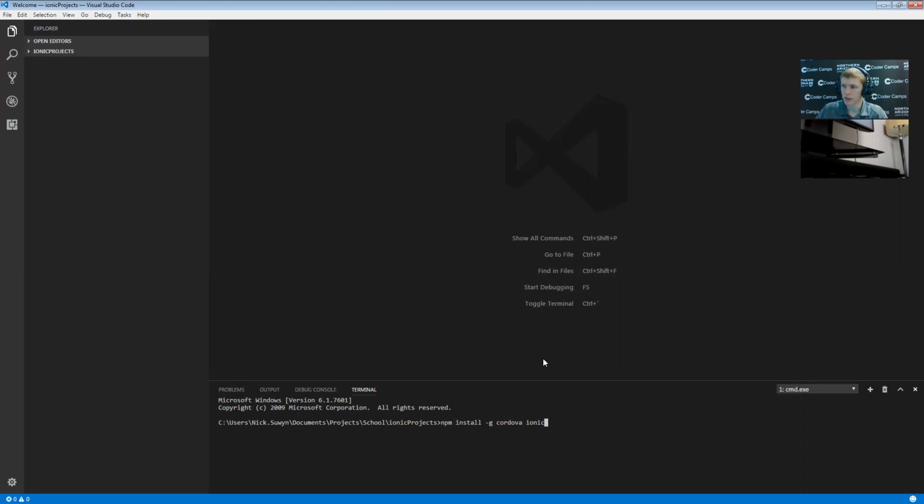So npm install -g cordova ionic. So install both of those. I've already got them both installed, but it should run through that again for me. And make sure you install both of them. We're not going to be working with Cordova directly for this lecture, but Ionic is going to be using Cordova under the hood. So you need both of them.